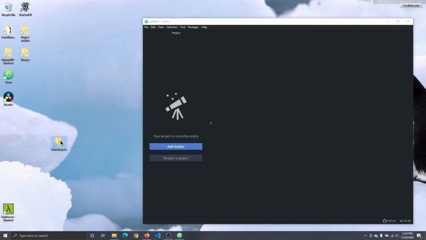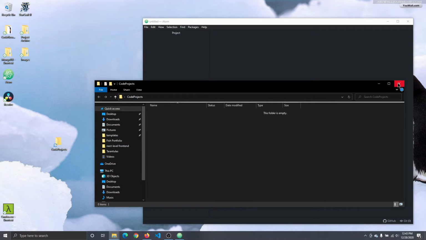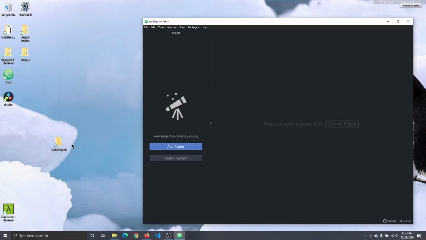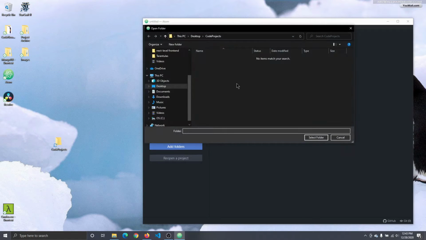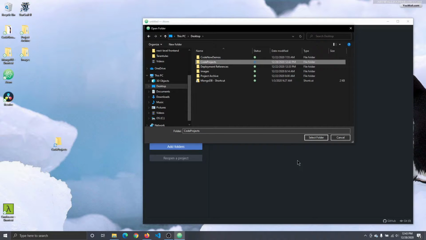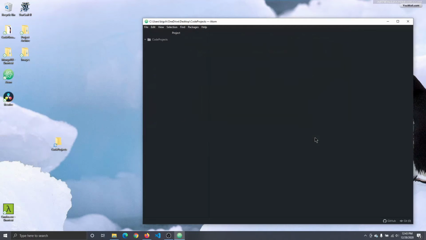So when we look in our Code Projects folder, we'll notice that that too is empty. So what we need to do is start putting some code files in it, something to actually write our code in. And we're going to write that with our text editor. So let's go ahead and see what that looks like. In Atom, I'm going to click File, and then I'm going to click Open Folder. And then I'm going to open my Code Projects folder. And so that's going to be right here. And then I'm going to select that. So now we have our Code Projects folder.